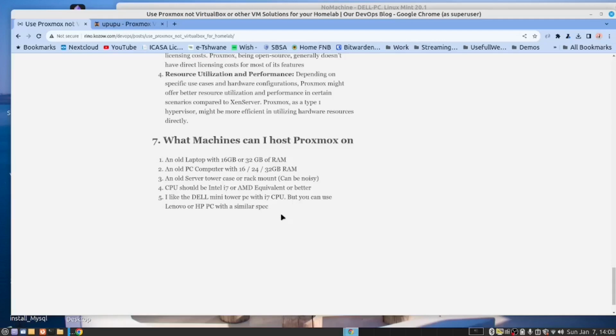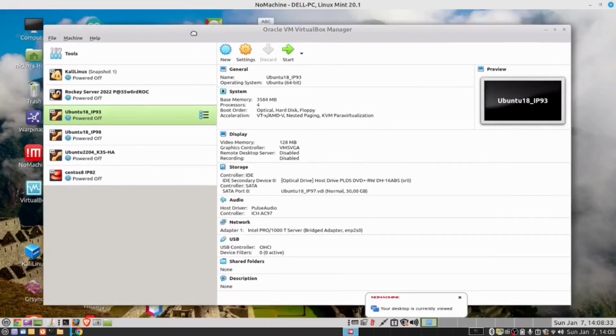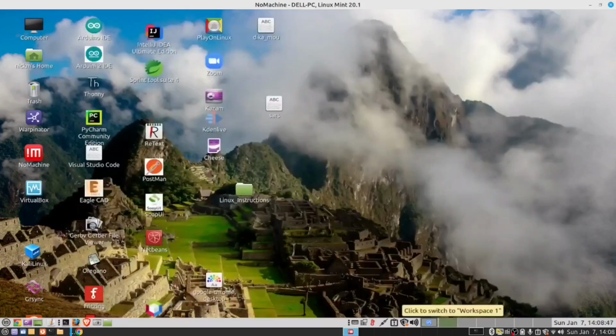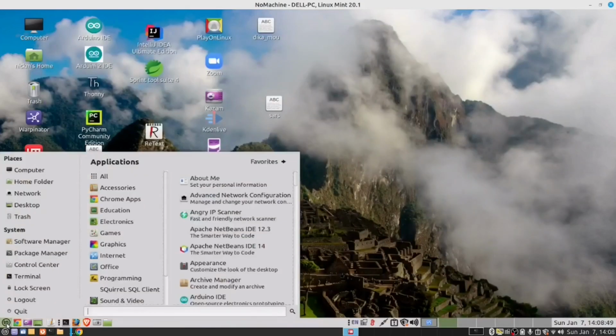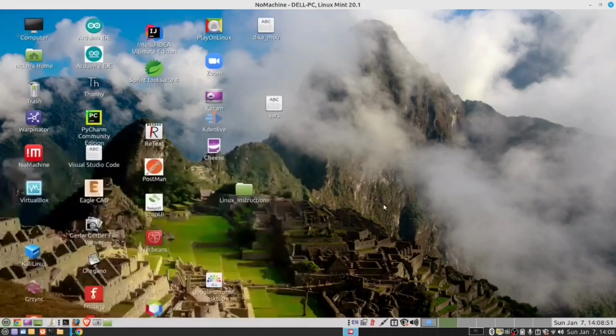Allow me to give you a demonstration. Let's start first with VirtualBox. As you can see here, I am running no machine. It's just another way to get a remote desktop. And the machine that I am running, if I change the desktop, is a Linux machine. I'm running Mint Linux on this machine.